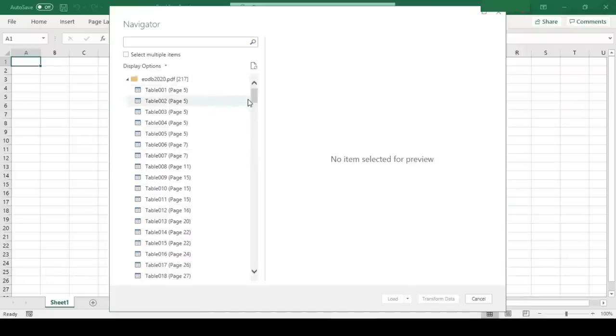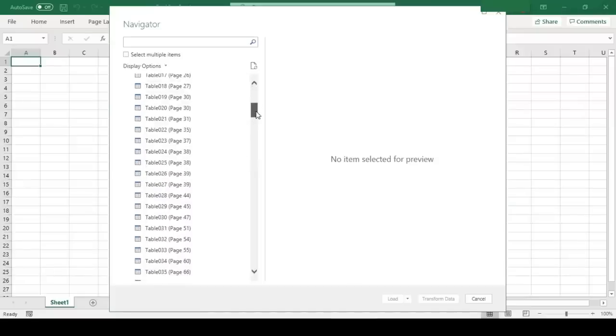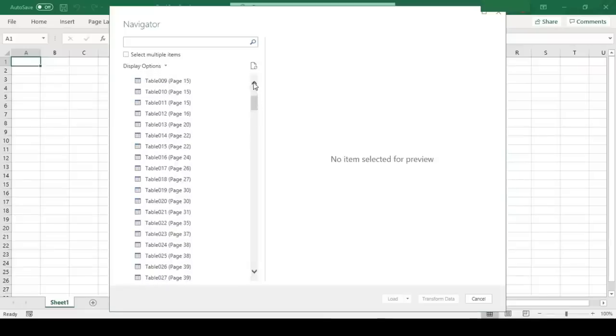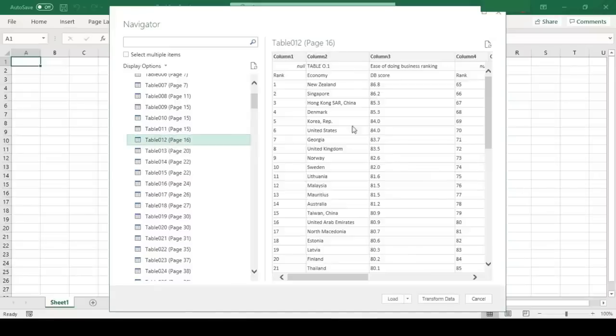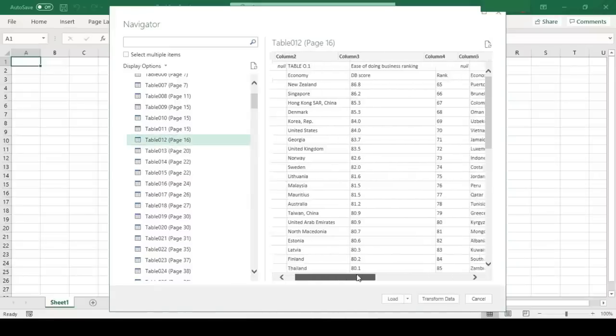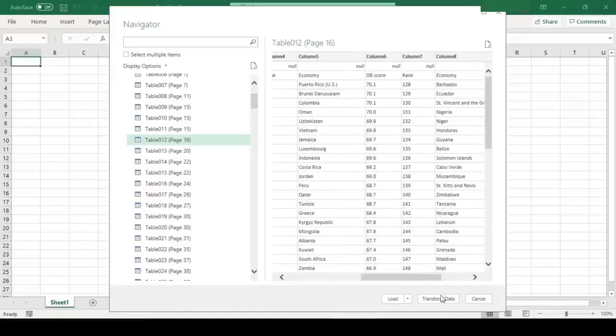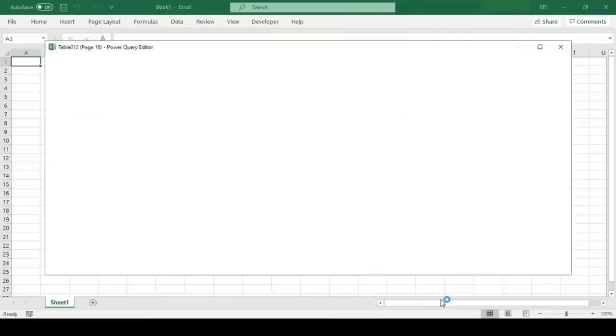Now in this Navigator window, we can see on the left hand side, the data from the PDF has been segregated into different tables. We'll go to our page number 16 and we can see the preview of our data on the right hand side. Let us click Transform Data and proceed further.